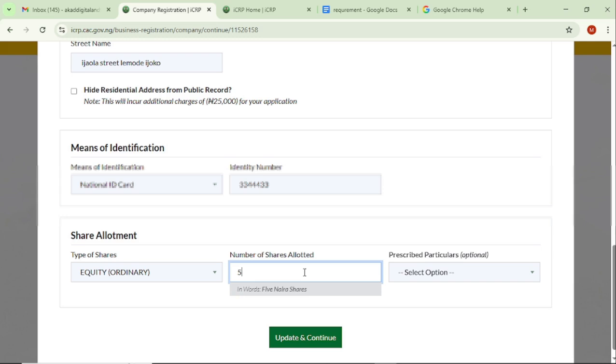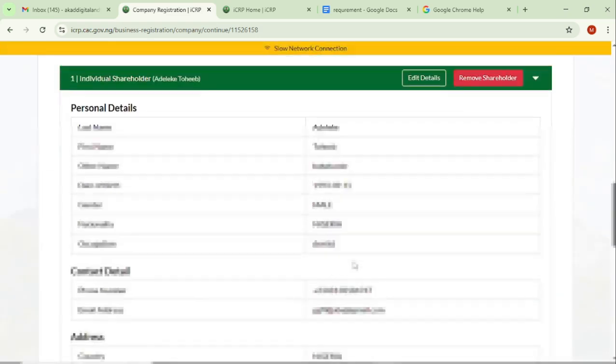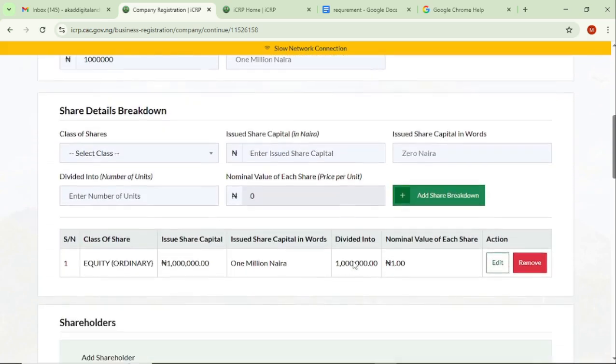Then I'm going to enter the amount I'm allotting to this person, which is 500,000 shares, which is 50% of the shares. So I'm going to click on update and add. Now what we want to do again is to add the second shareholder.